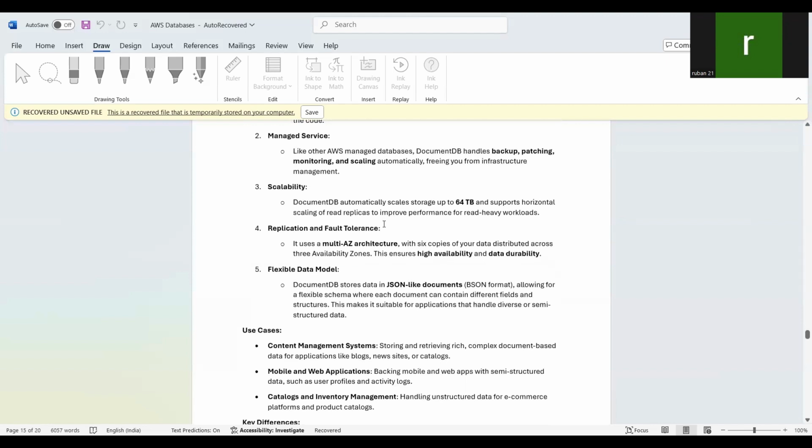Replication and fault tolerance. It uses a multi-availability zone architecture with 6 copies of your data distributed across 3 availability zones. This ensures high availability and data durability. So 6 copies of data are distributed across 3 availability zones, guys.